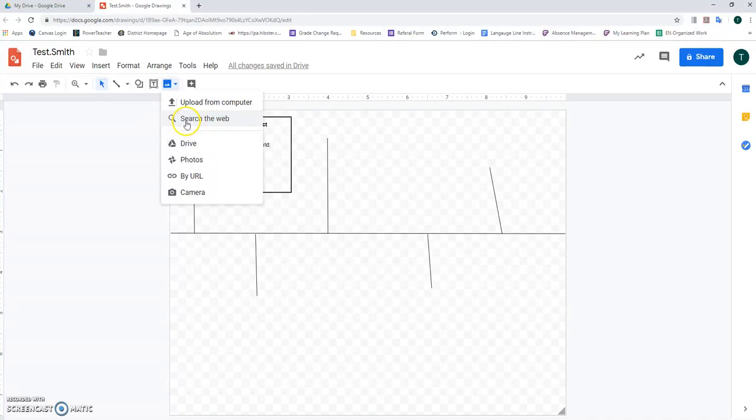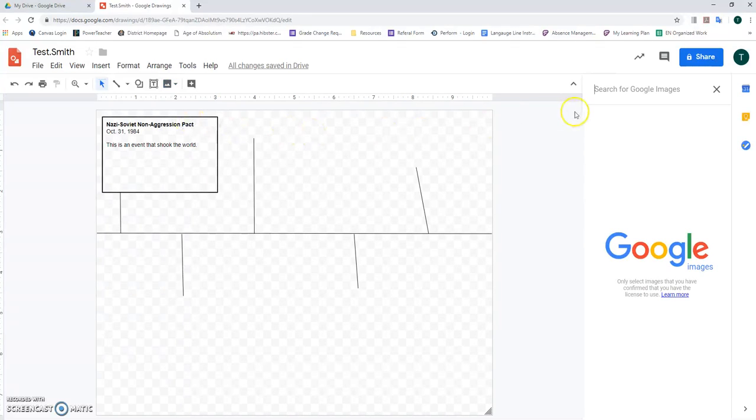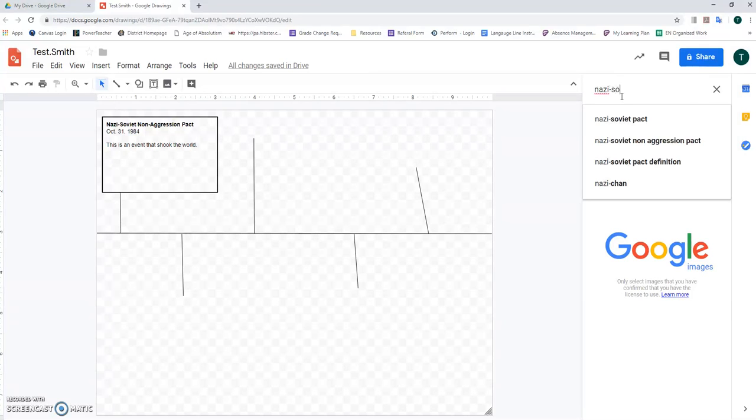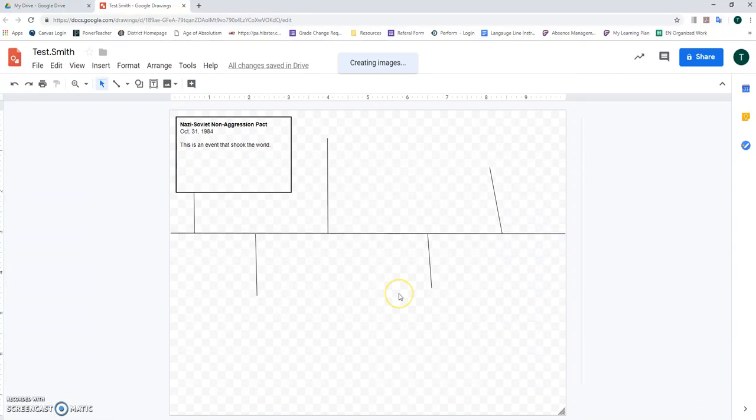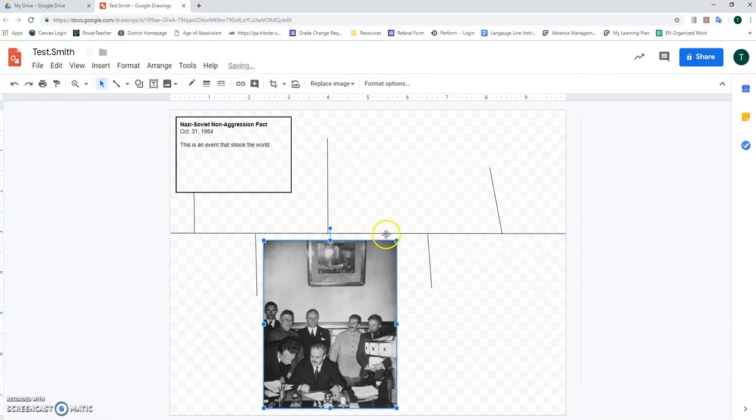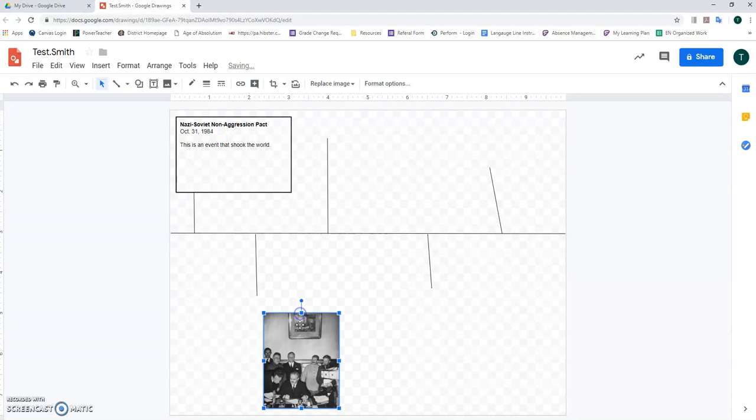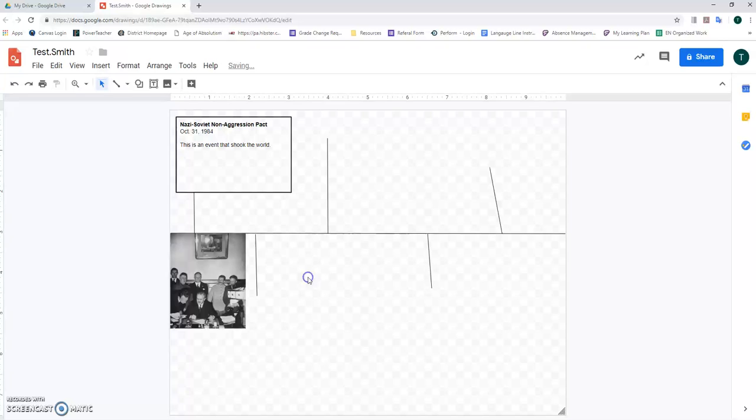I personally am going to search the web, and I might type the Nazi Soviet Pact. And here I have an image of the Nazi Soviet Pact. Click on it, click Insert, and I have to resize a little bit. And I will select that location.